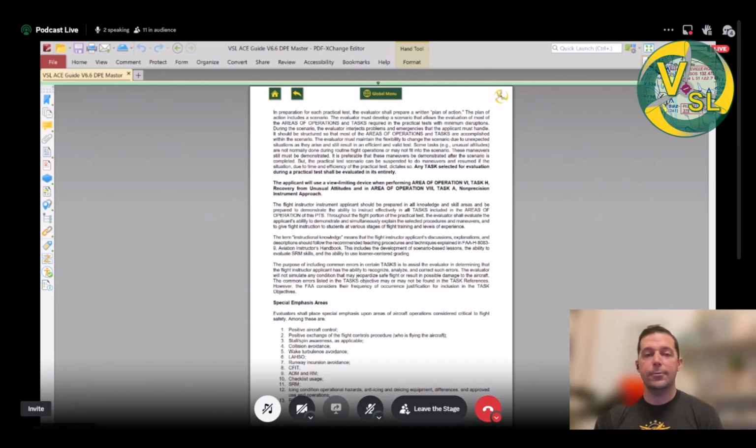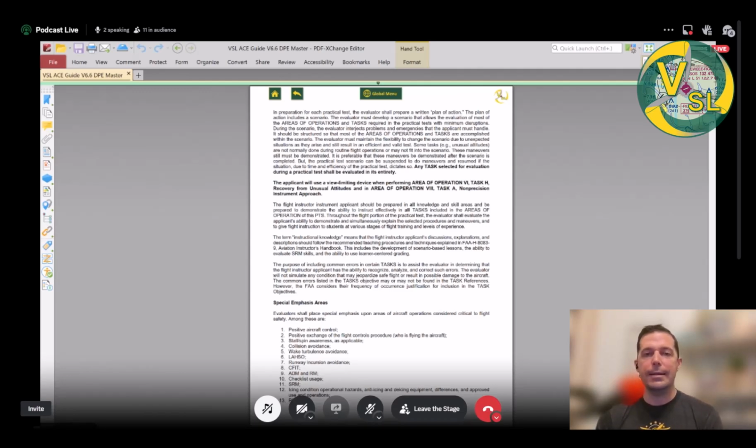You can't find the ones for the old CFI. If you've got an old CFI PTS, those are in there as well. In the front section of the PTS, you'll find the old special emphasis areas as a CFI. So for you CFIs out there, or for you hard-charging pilots that are looking for that next thing to study, this is the old method that the FAA would say, hey, here's the things we really want you to focus in on. These are our special emphasis areas. So I think that's still good to bring up there.